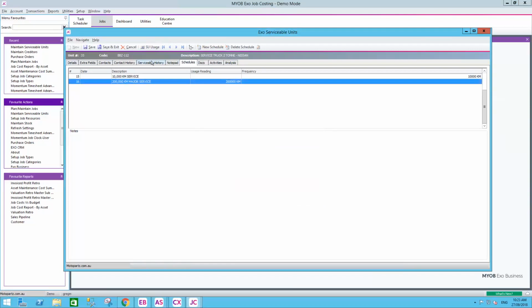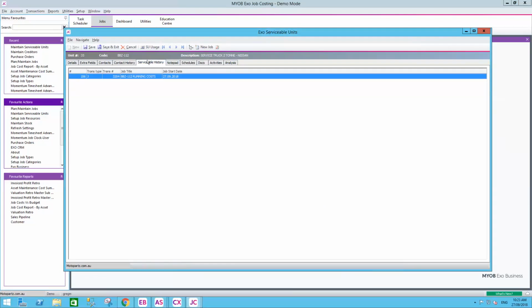What I've also done with this asset, so every serviceable unit has a serviceable history tab. The serviceable history tab simply shows any job in job costing that has this asset attached to it. In some businesses, an asset might be used for chargeable work for various customers as well as internal maintenance. I've created a job for this one so I can capture its running costs, and I'll come back to that in a moment.